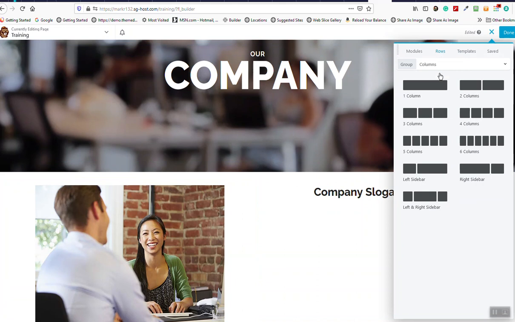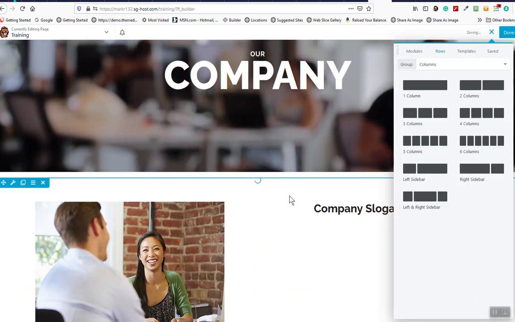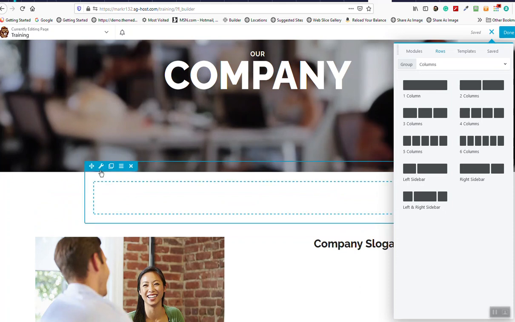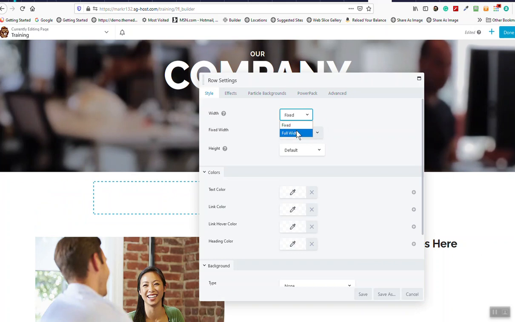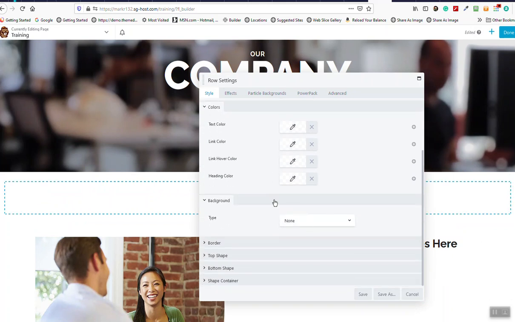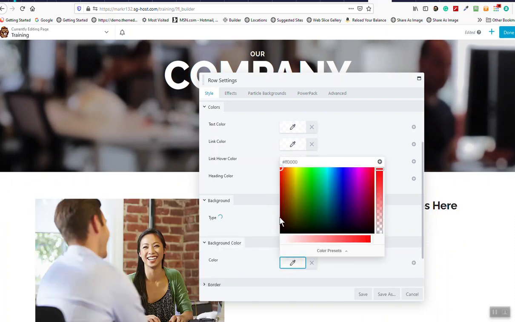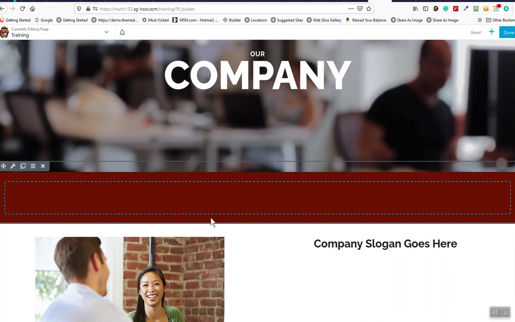So I click plus. I want to add a column or a row right here. Click full width. Be patient with me if you would, please. Here's full width. I'm going to make this full width. I'm going to make the background a color, and I'll make the color, let's do a reddish. And I'm going to hit save. And so now I've got a little bit of a block there. And now this is an empty row.